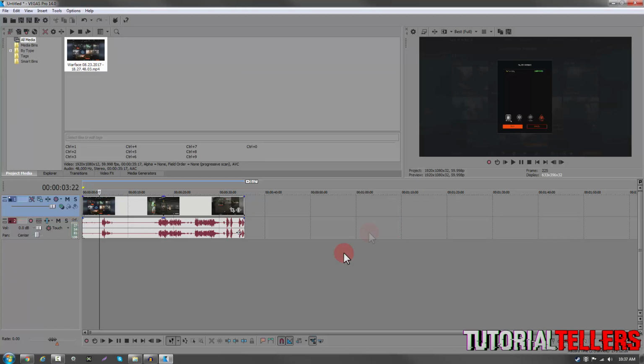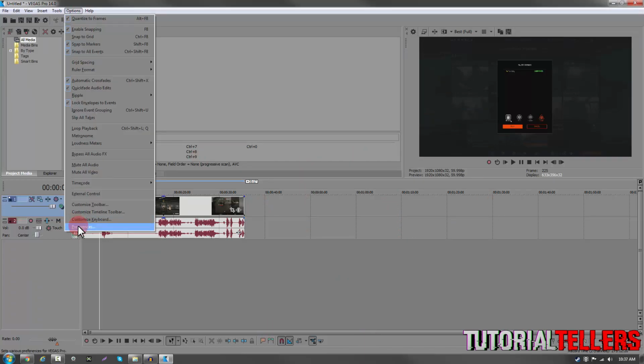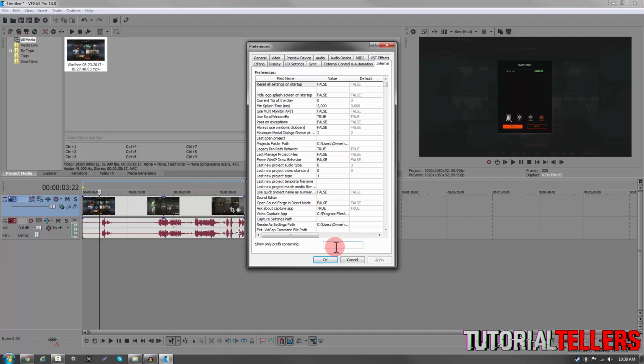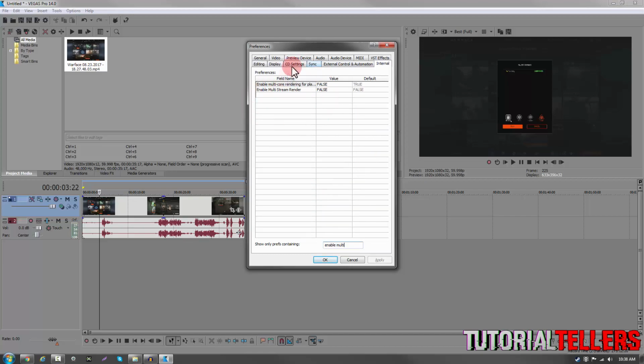The next thing you want to do is head back over to Options, but before you press Preferences, we're going to open up a hidden tab. To do that, you want to hold Shift and Control and then click on Preferences. If you've done it right, you should have this internal tab. Once on the internal tab, you want to type in Enable Multi. Once you've typed that, you should see Enable Multi-Core Rendering and Enable Multi-Stream Render.